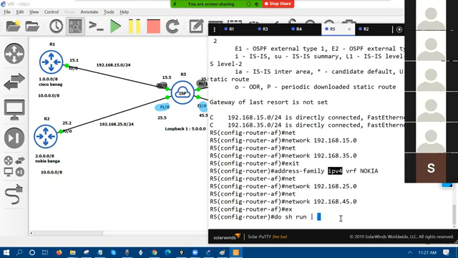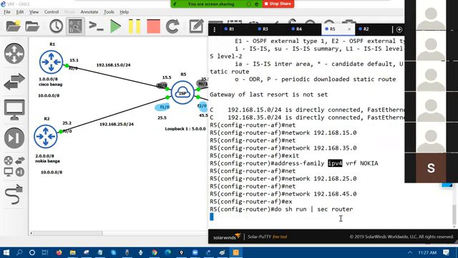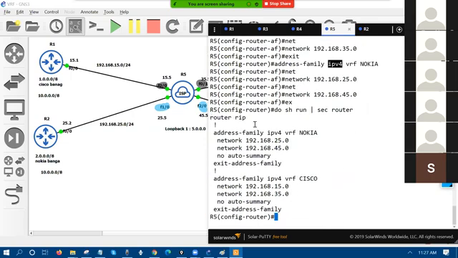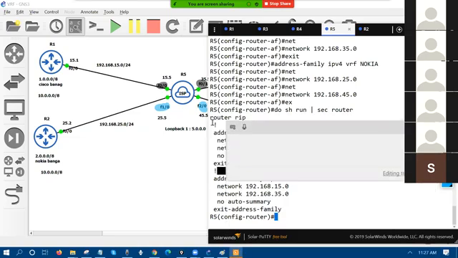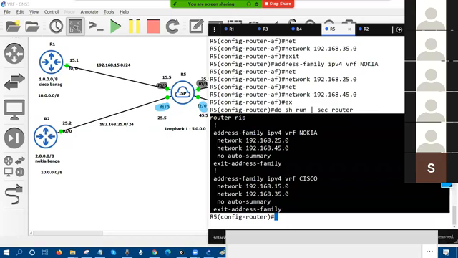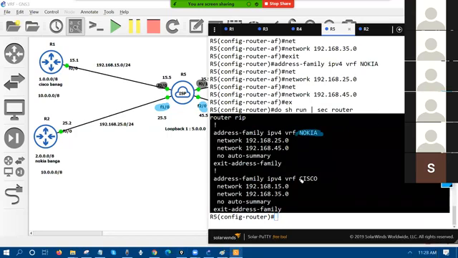So now if you have a look at the configuration, do show run section rip or router. This is for the Nokia, right? When do you need that address family syntax? How can you define it if you're going to enable it for IPv4, right? You don't need to put this command. By default, this command exists over there. I'm going to override this command over there.